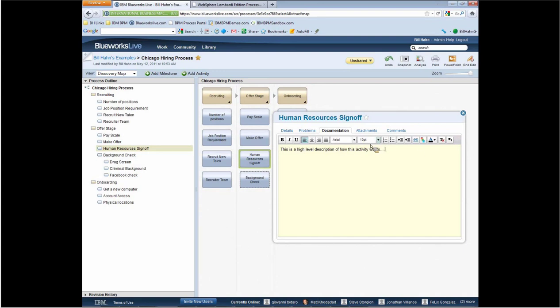What about documents? You know what? This probably isn't the first time we've thought about this process. Who has some documents about it? Oh, you've got some Word documents.